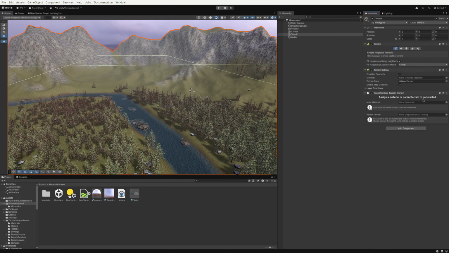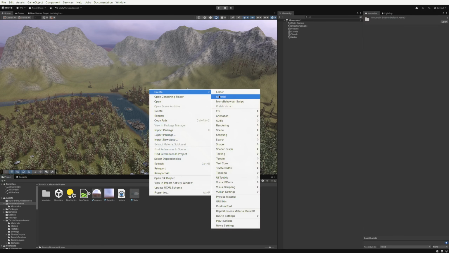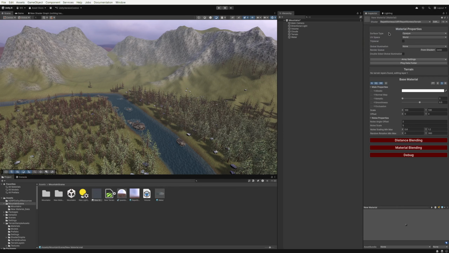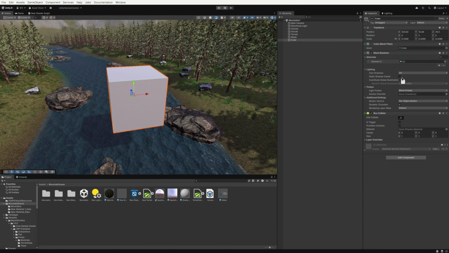So we first need a material, which we can create in our project window as usual. In the shader, we select repetitionless, and whichever render pipeline you're using. I'm using URP, and I will select the repetitionless terrain one because I'm using a terrain. Now, the basic material is pretty much the same, except it only has one layer and no terrain features, and you just assign it in the mesh renderer of any object.